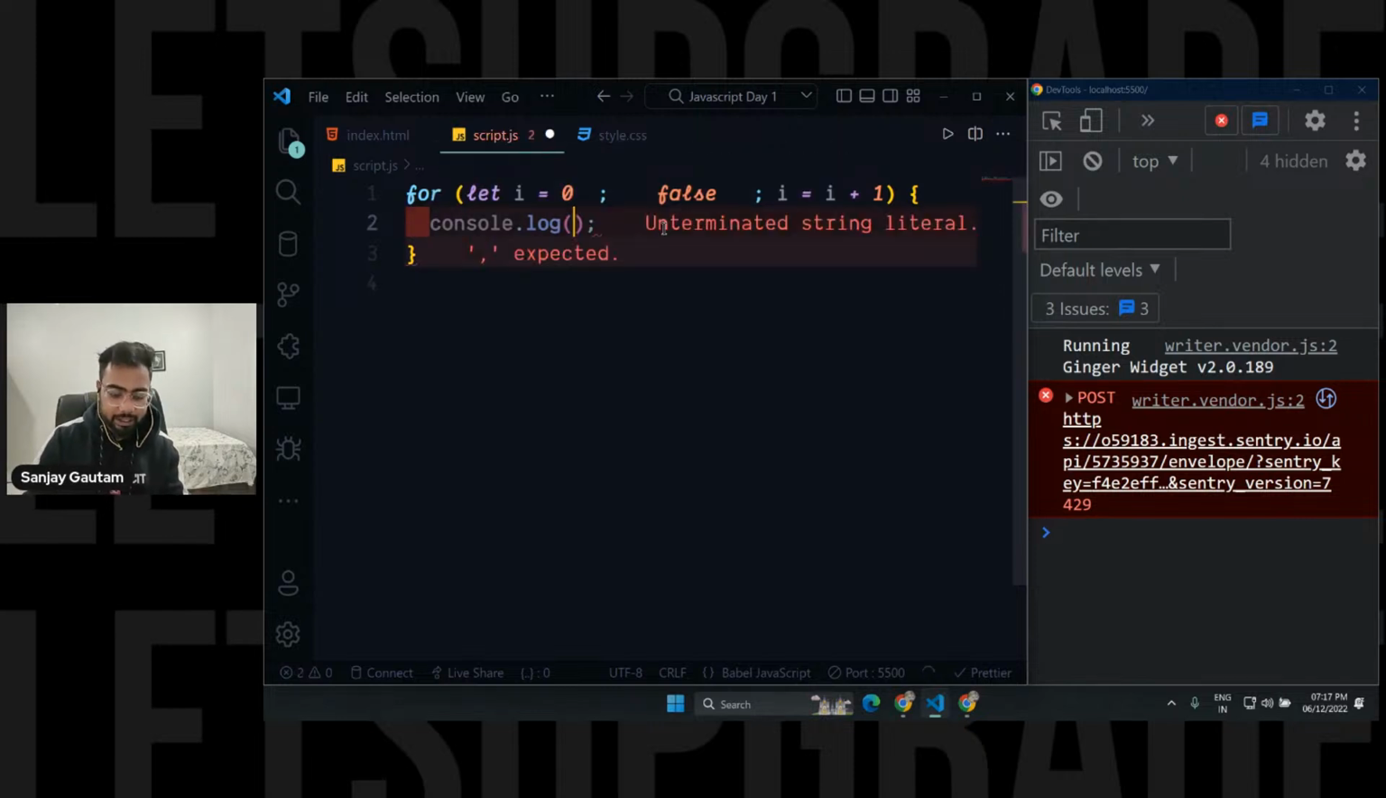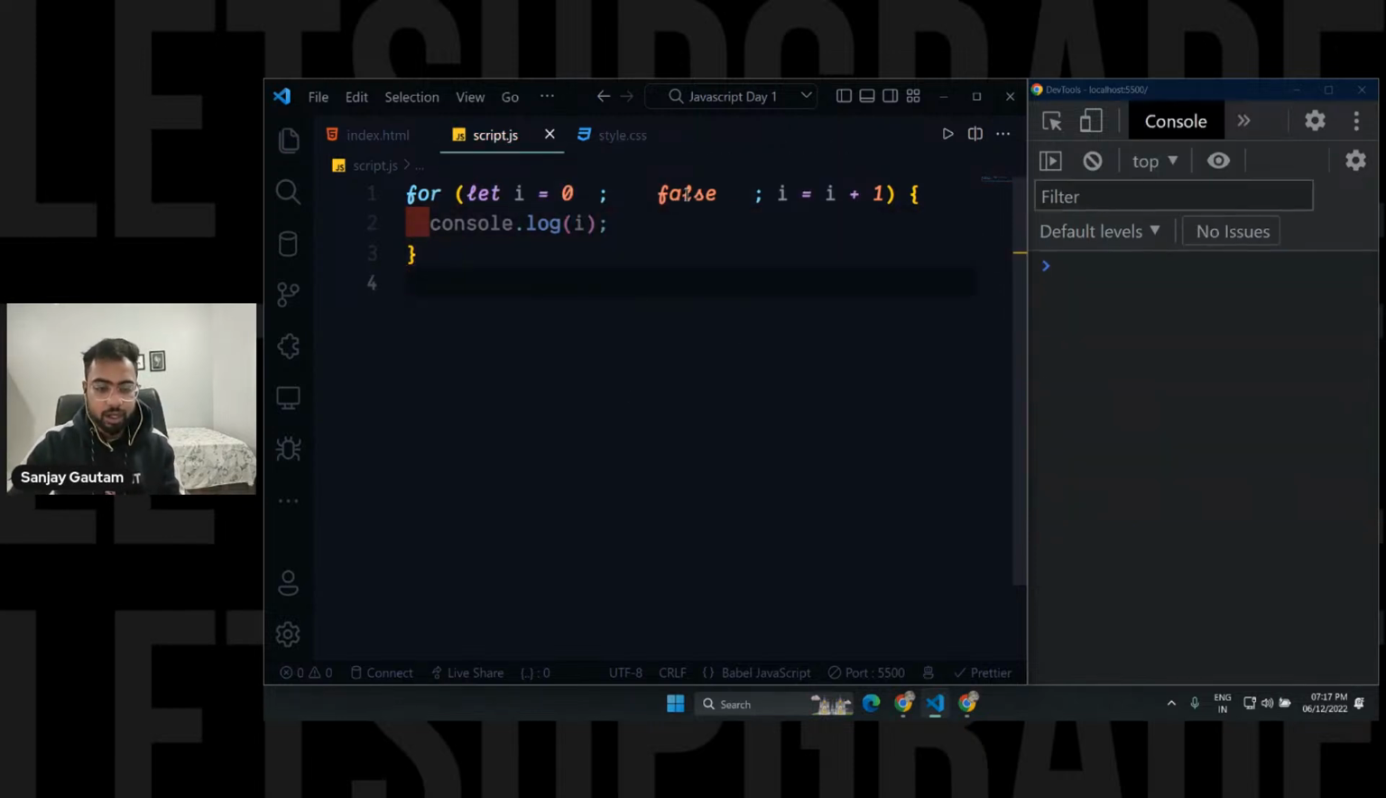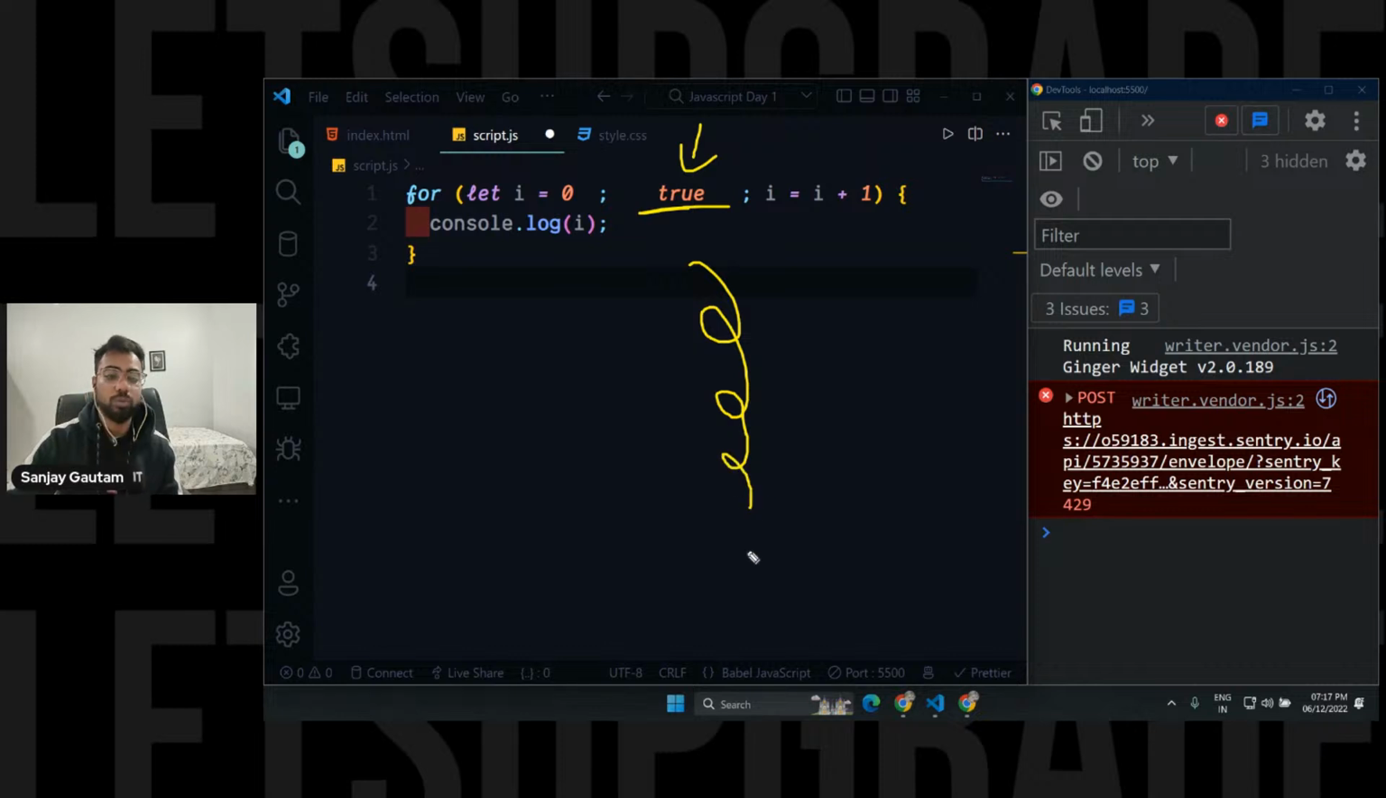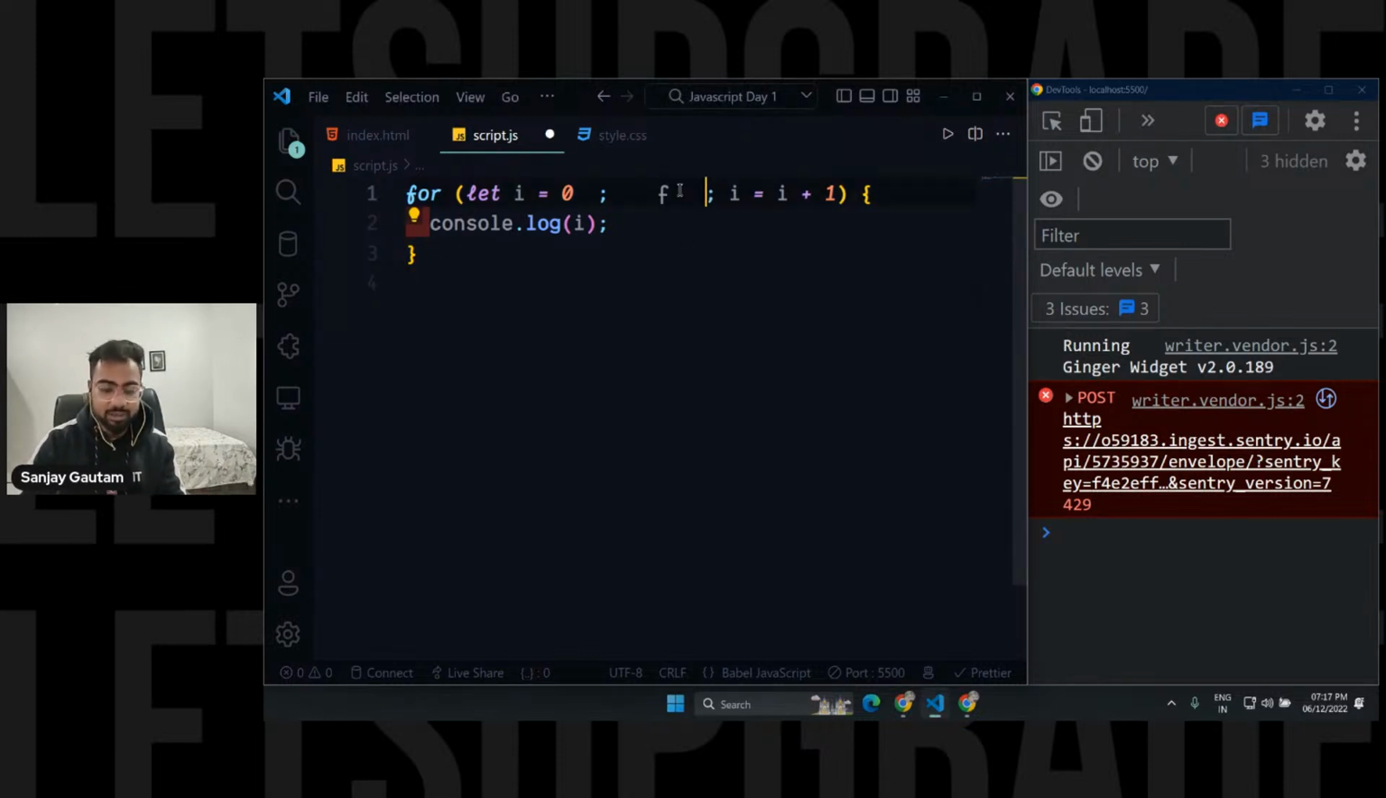Let me just write i here. And if I write true here, in that case this loop is actually going to execute forever, because you're always getting a true. So your loop will fall into an infinite loop. Every time you're getting a true here, so the loop will execute forever. I'm not going to do that because it will basically freeze my laptop. So I'm just going to write a false here.